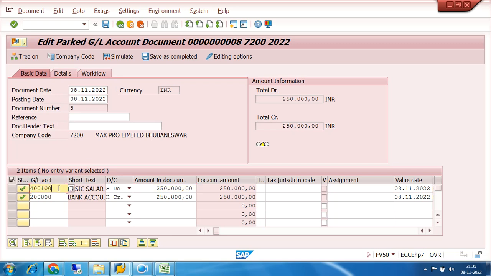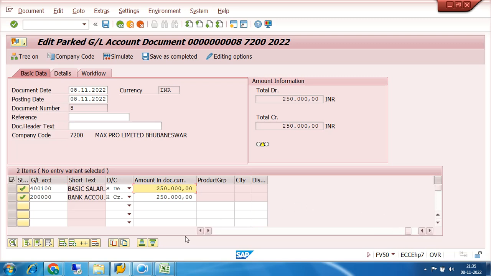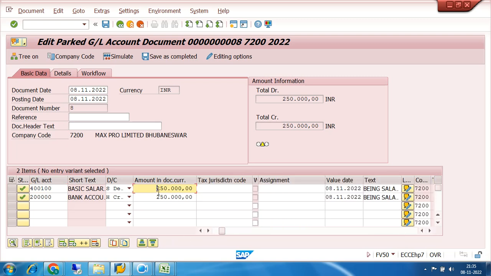Even the GL, the amount, the text, everything can be changed, as it is in change mode. Suppose my amount should be, say, 25,000 instead of 2,50,000, and this is changed by my senior person, right? So once the senior person has changed it, what can they do? They can click on park also, but there is no point in parking it again.